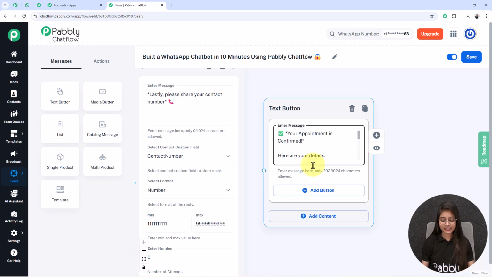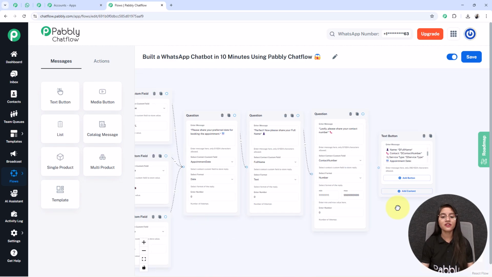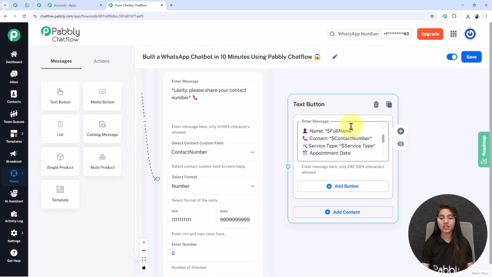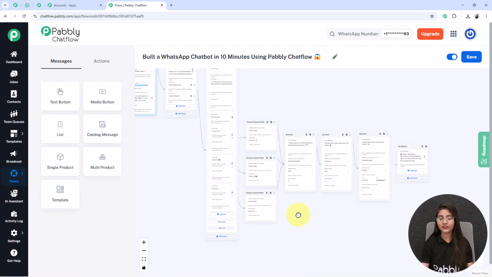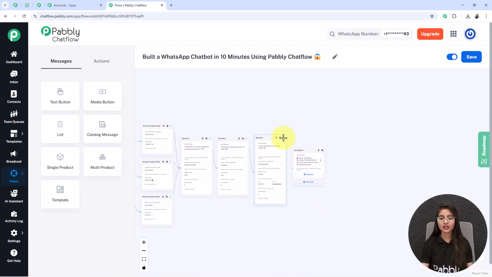As your appointment is confirmed, here are your details, name with $ symbol, full name, contact number, service type and the appointment date. You can see I have used the $ symbol before some fields because with the help of this symbol, my bot will reply to my users dynamically. Whenever they share their full name here, then with the help of this contact custom field full name, my bot will automatically capture my user's response and mention their name in this place. This is the same for all of these contact custom fields. After that, I am connecting this circle to this message.